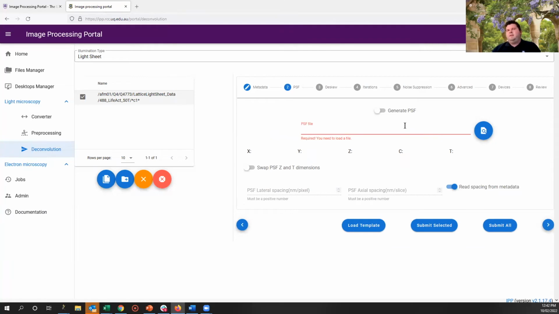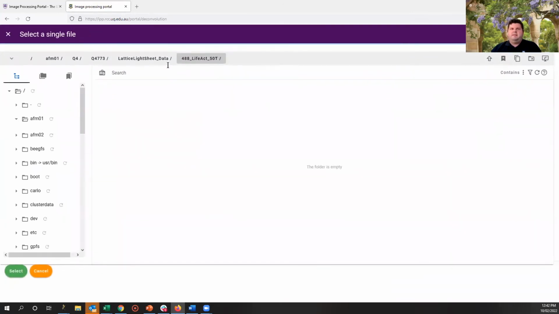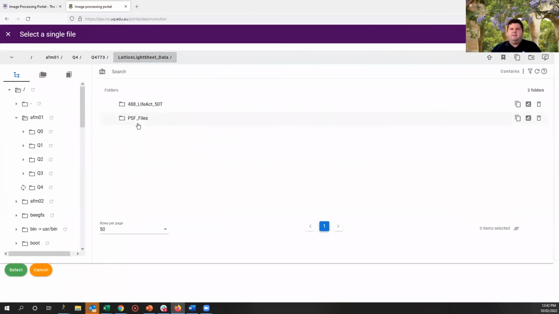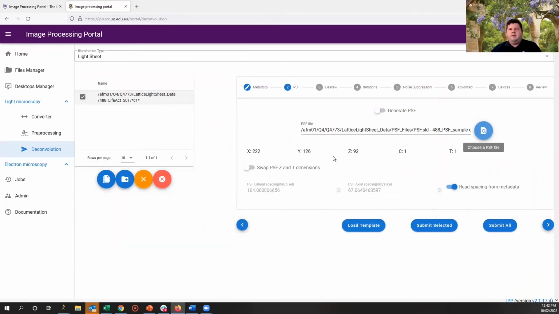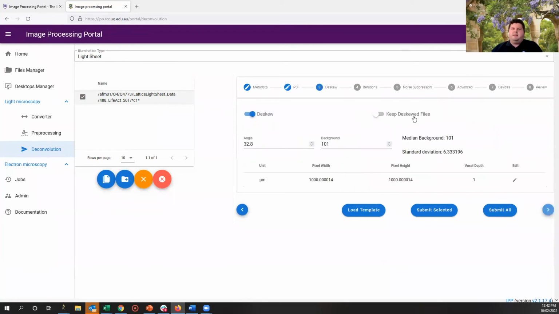So we're going to de-skew and deconvolve. I need to present it with a PSF file, so I can tell it that the PSF file is located here, and I can point at that file. And that has metadata because that is all ready to go. And then we are going to de-skew the data.